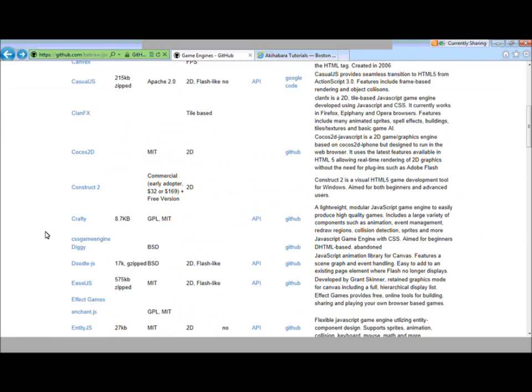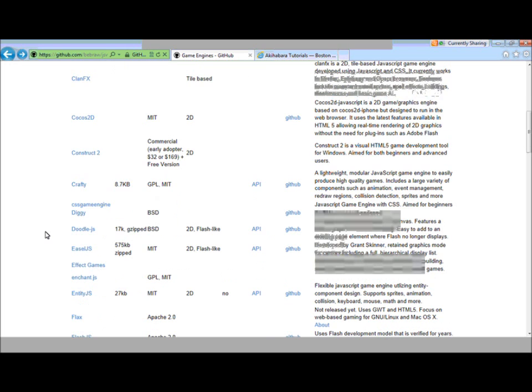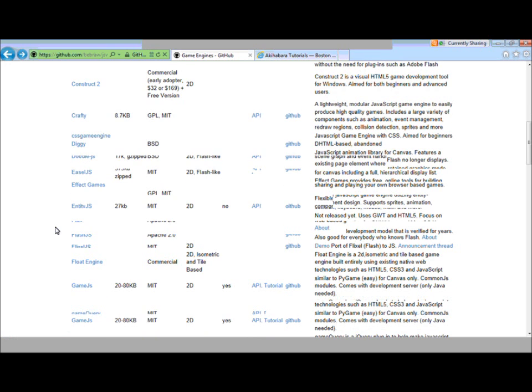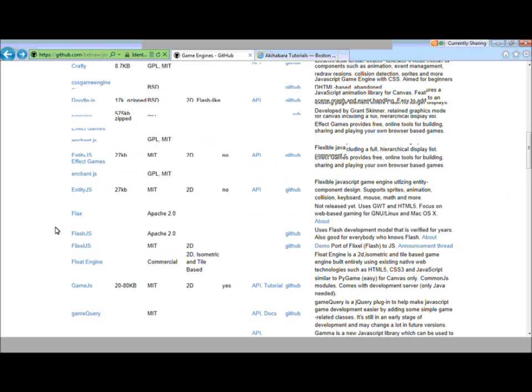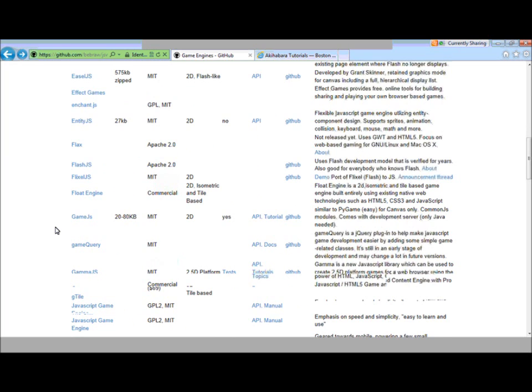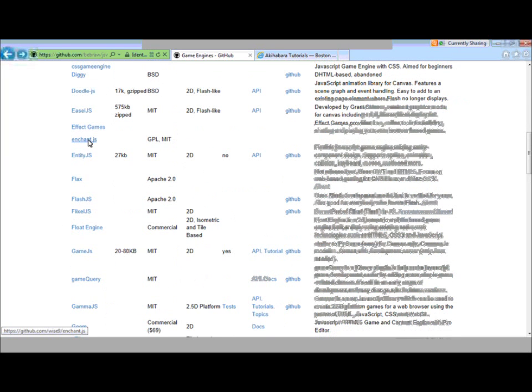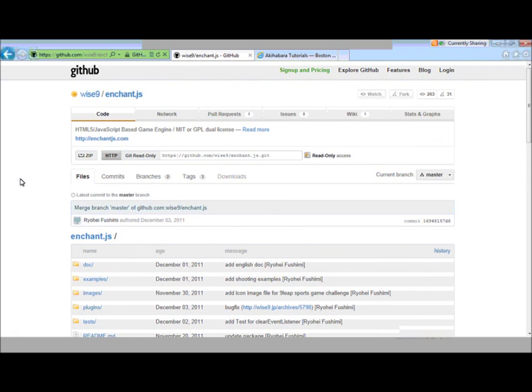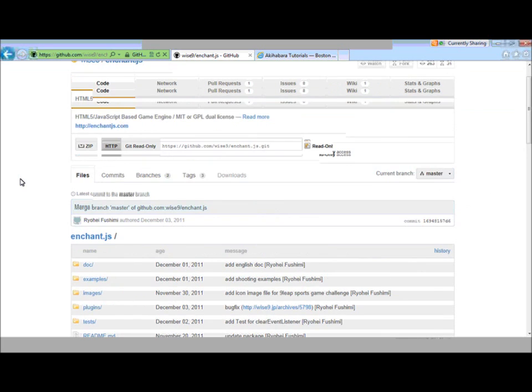There's a bunch here. EaselJS, Tara's going to cover momentarily because that's a really popular one. Notice some of these do require you to pay to use them. Enchant is one that I've seen and taken a look at before. You can get most of these from GitHub.